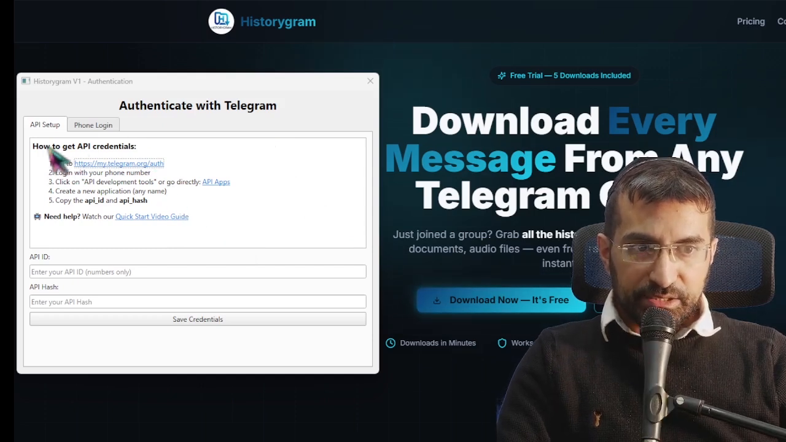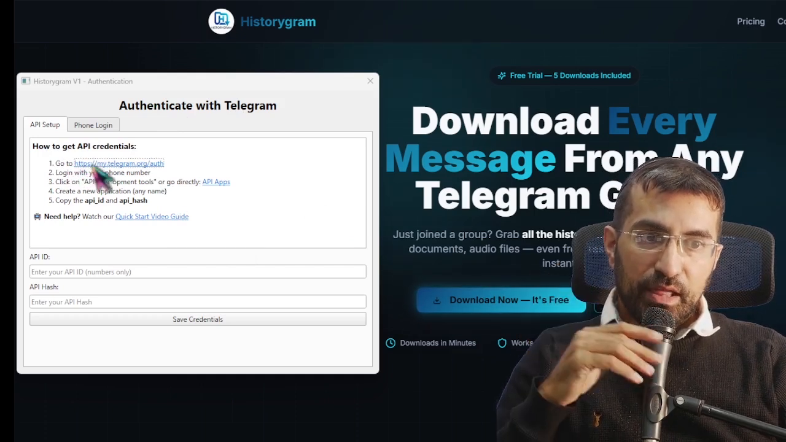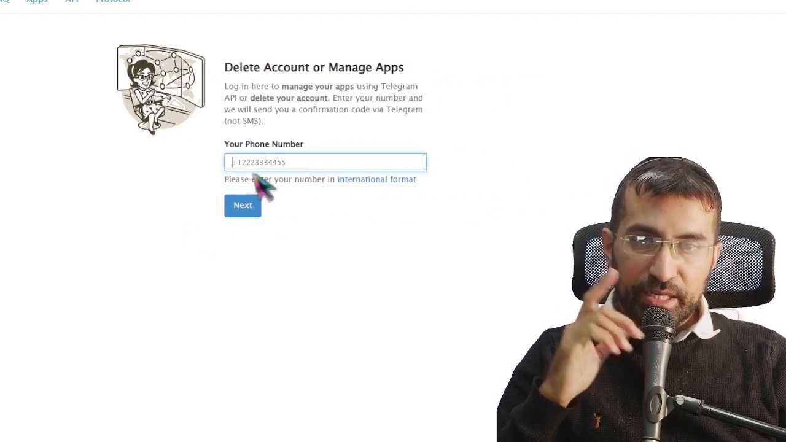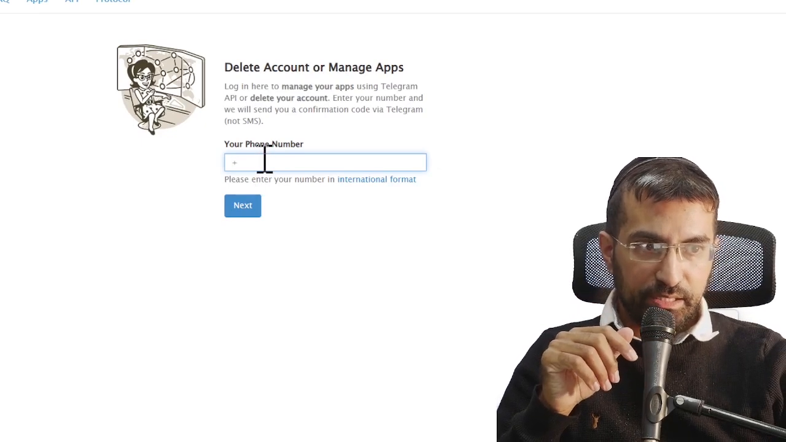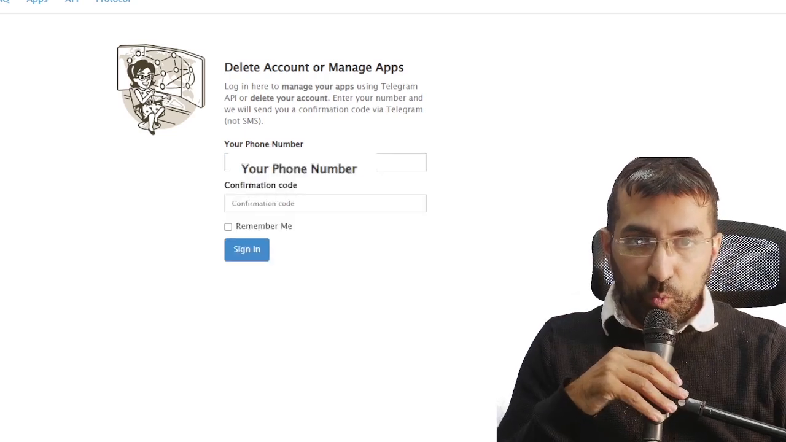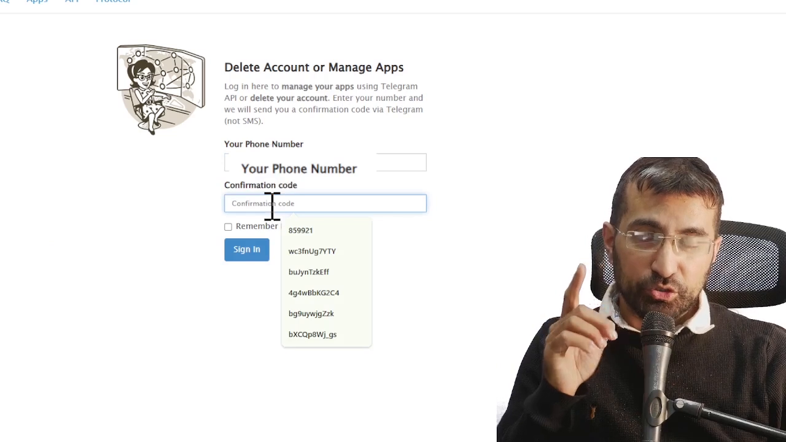In order to get started, you're going to need to authenticate with Telegram. To do this, you're going to have to create an app within the Telegram website. So you click on this website and it will take you to this page where you need to enter your phone number, including the international dialing code. So make sure you enter that with the plus and then your dialing code, and then you'll see the next screen. Once you've entered your phone number, you need to put the confirmation code you just got to Telegram.